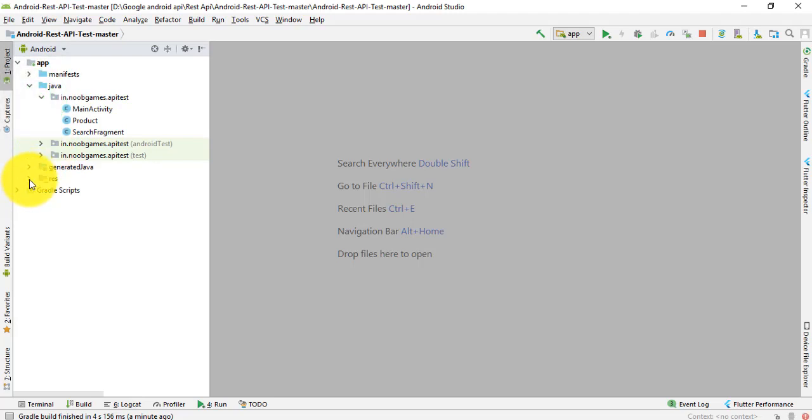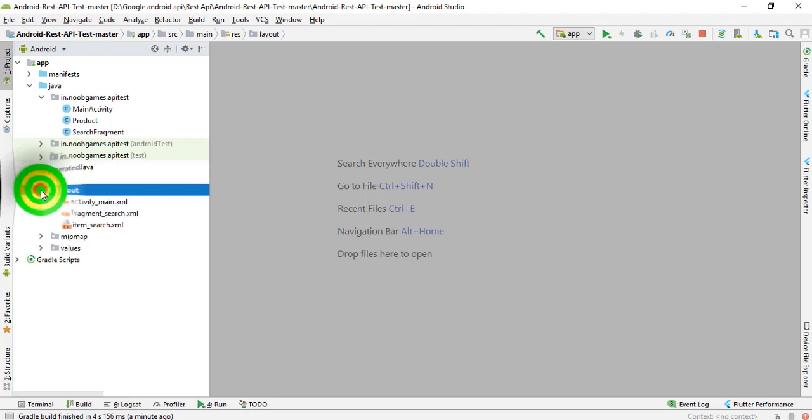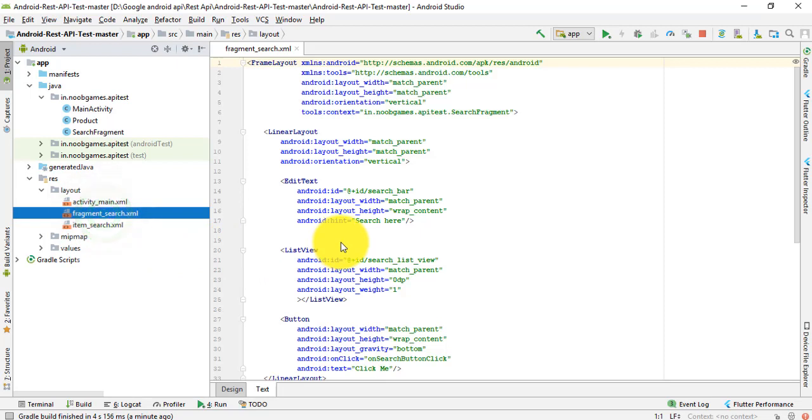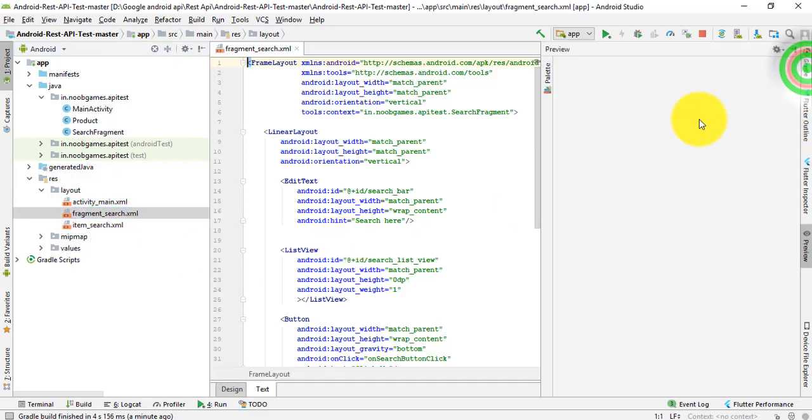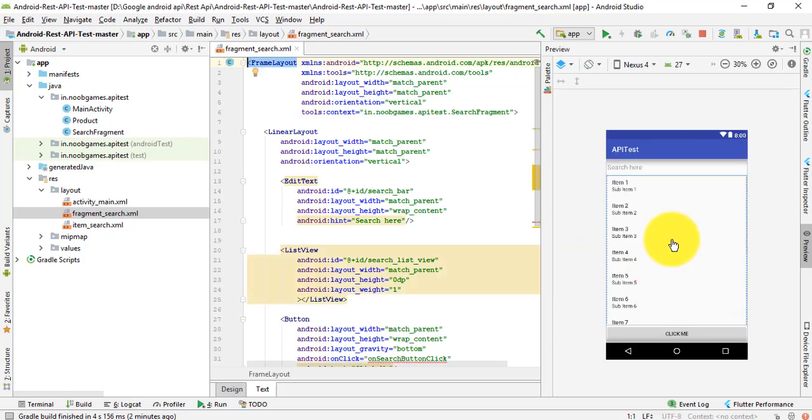So firstly I show the XML file here. First I show fragment search. In fragment search I show the preview of this app. This here is the item list which you see. These items have different identities, which I show in the search bar. So this is the button where I click.